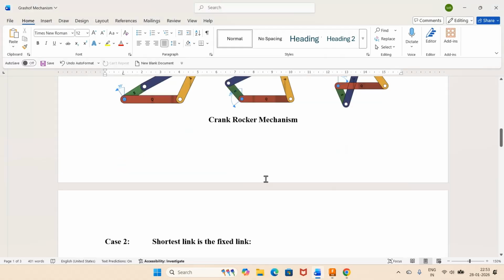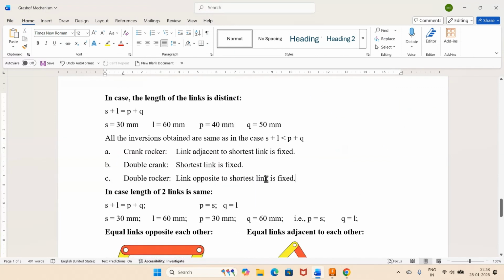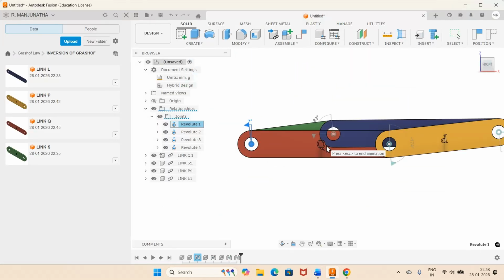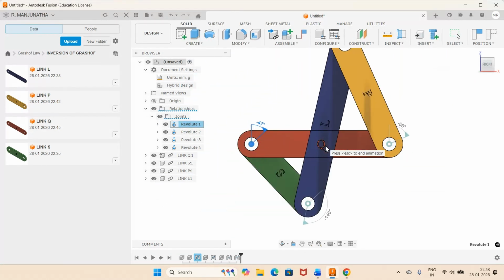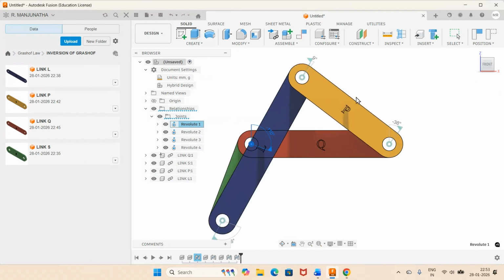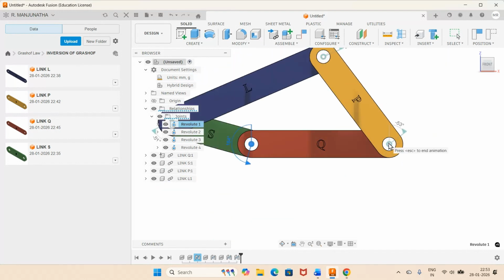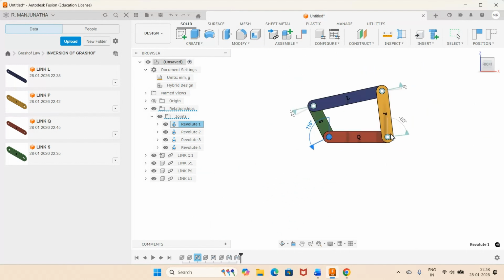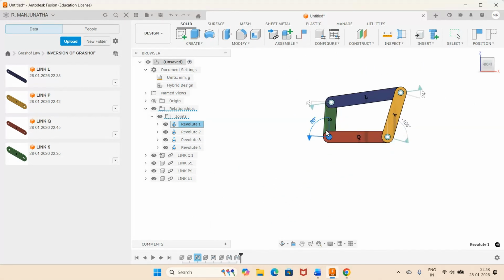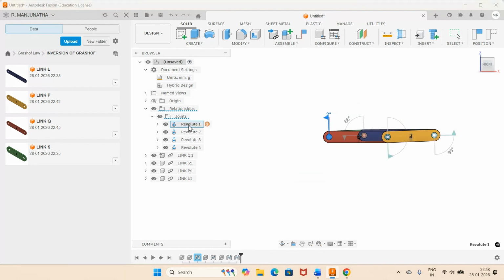This is the one we are talking about: the link adjacent to the shortest link is fixed. That means the link adjacent to the shortest link, which is Q, is fixed, whereas the shortest link is rotating by 360 degrees, and the link P will be oscillating at the other end point of the link. This is how you get the animation, that is the relationship which is considered for animation.